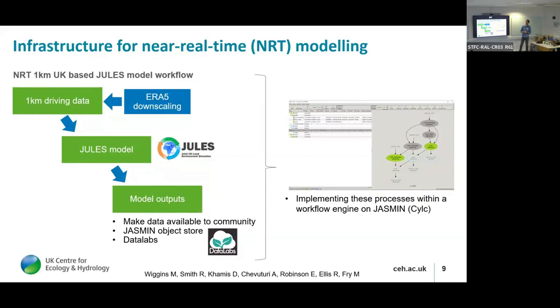Amulya mentioned in the last slide about the downscaling of the EOFI data. So this is just an example of how we might incorporate that into a workflow, into a modeling framework, if you like, using JASMIN. So the goal of this workflow is to potentially output near real-time 1 kilometer UK-based JULES model outputs. So JULES is the hydrological model UKCEH uses. So obviously to create this 1 kilometer model, we need the 1 kilometer driving data, which is what the EOFI downscaling is providing.